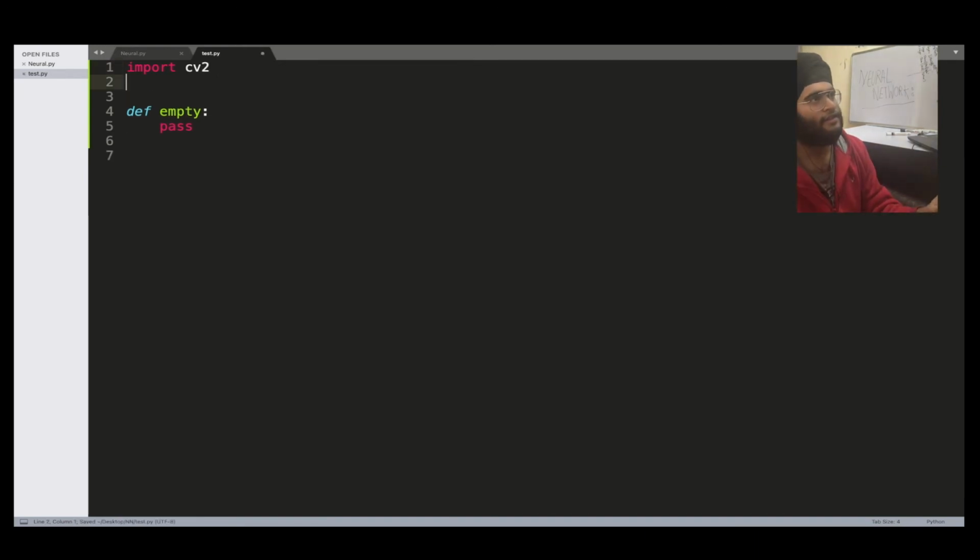If you get an error, just pip install opencv python. Something like this is the command that you have to use to install OpenCV. Just do that. Then first of all I have to get a live feed from the camera. So cv2 dot VideoCapture. 0 is the ID for a webcam.